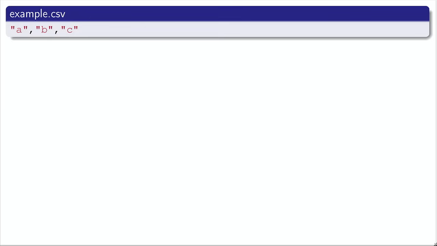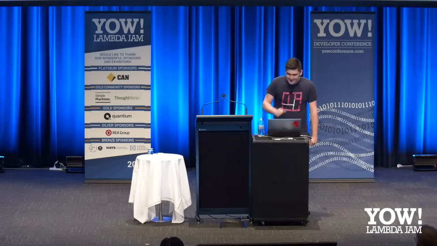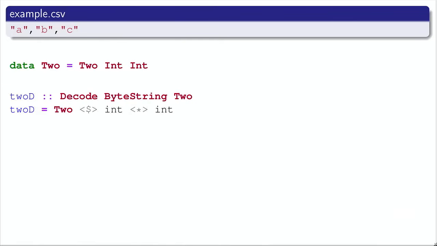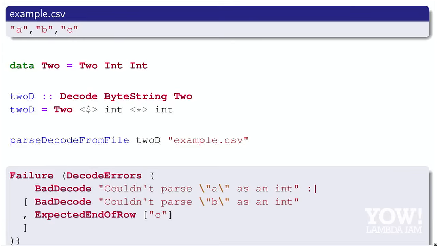So now let's have a really bad attempt at parsing something so I can demonstrate how good my errors are. Here are 3 strings. Let's parse them as 2 ints. So we'll write our decoder by getting the int decoder and using it twice and using applicative to put it in the to constructor. Okay, and now let's parse that file, see what happens. Errors happen, but in a good way.